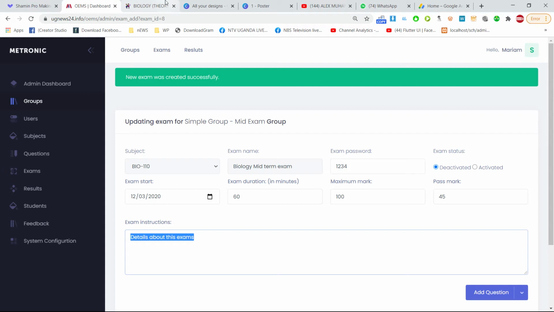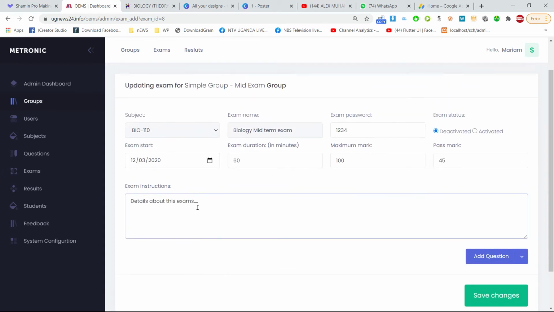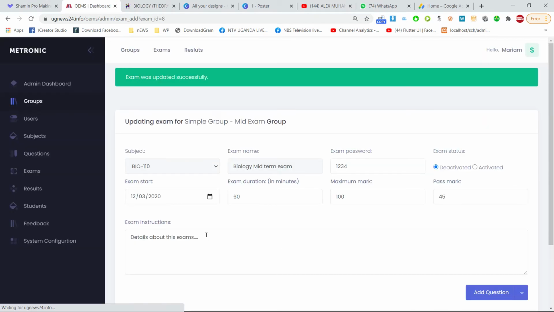For example, you can write the instructions: don't go to the browser while doing the exam, avoid copying, and so on. So you can write here the instructions that the student should follow while doing the exam. If I want to save changes, I simply click here, and the changes will be saved, as you can see.